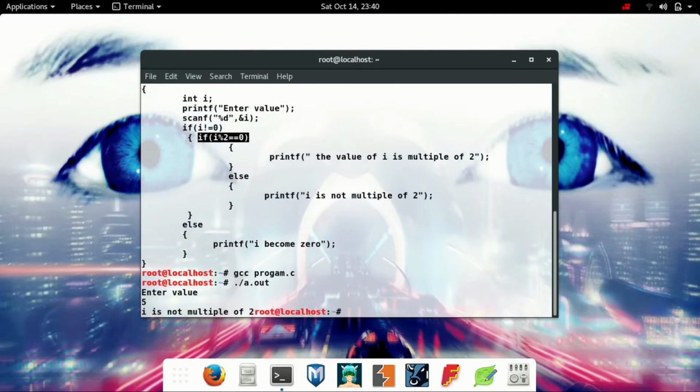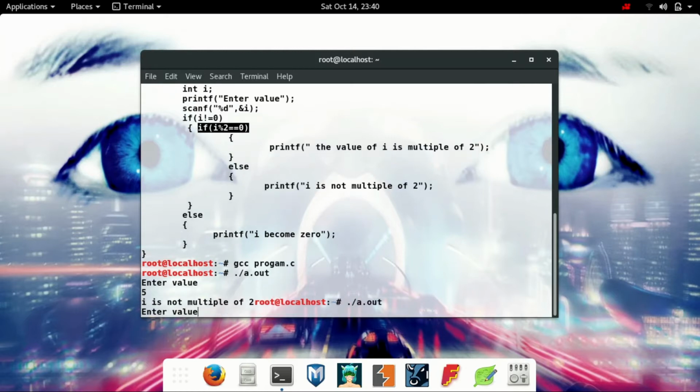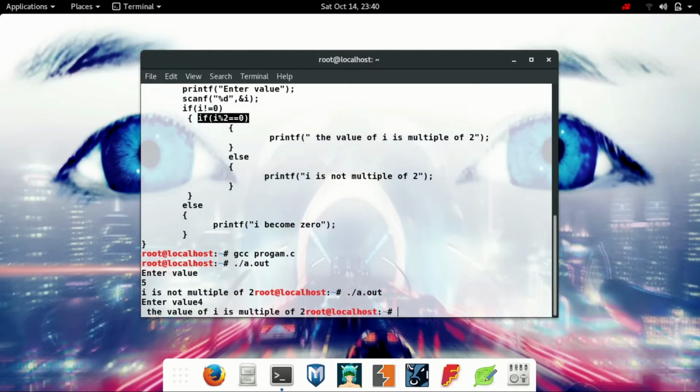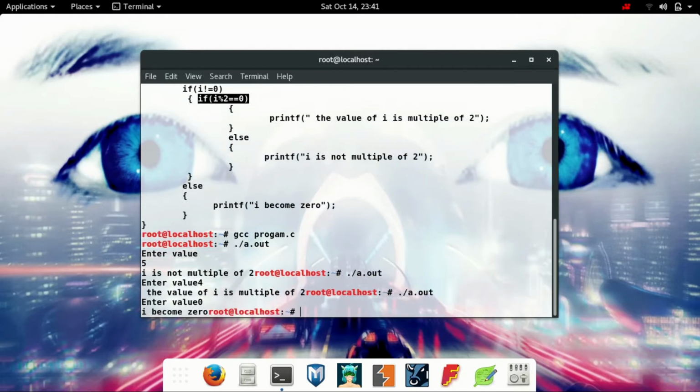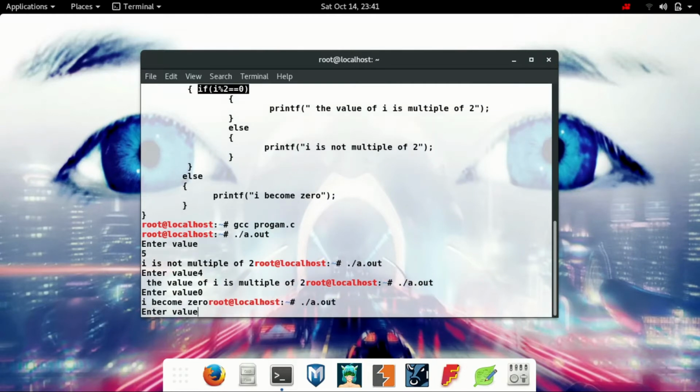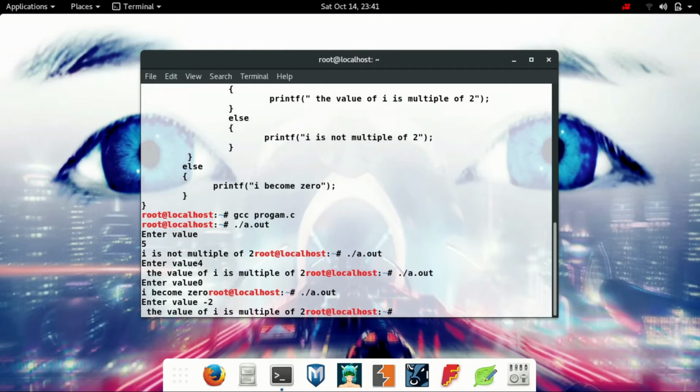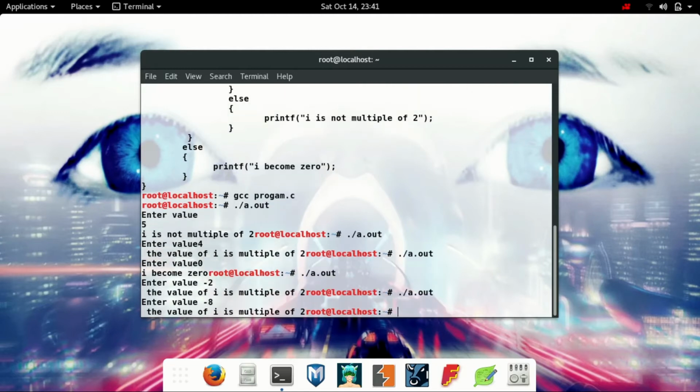Like if we put a 5 at that time, i is not a multiple of 2. But in that case, if I put 4, the value of i is a multiple of 2. In that case, the remainder becomes 0. But what happens when the value of i is -2? It is also a multiple of 2. -8 is also a multiple of 2. That's why it gives the value. This is all about the if statement.